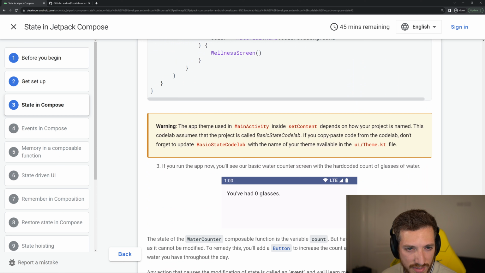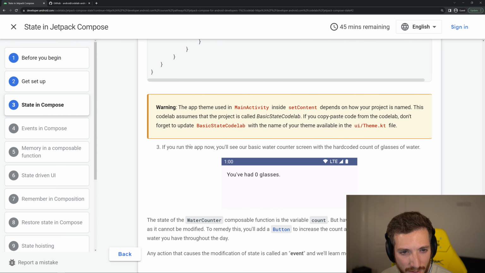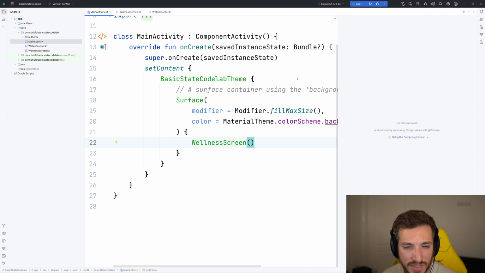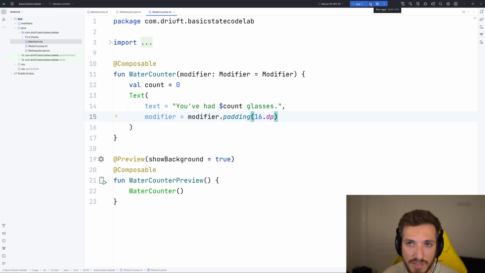And then let's see. Yeah, so they're basically talking about the theming that we talked about before in other meetings. That it depends on how the project is named, of course. For this one, obviously, we have basic state codelab theme because that's the name that they gave us. If we run the app now, we'll just see the wellness screen, which should be calling the water counter, which should be just saying you've had 0, right? There's not going to be anything else to it. I'm actually not even going to run it because I know for a fact this is going to show that.